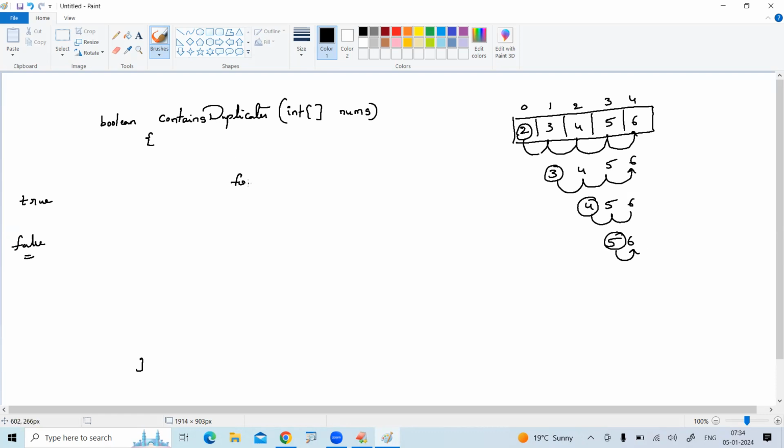Here it is a for loop: int i = 0; i <= numbers.length - 2; i++. Why numbers.length minus 2? The length is 5. 5 minus 1 is 4, 4 minus 1 is 3. Length minus 2 means the outer loop will repeat up to index 3. That is the last iteration, understand.